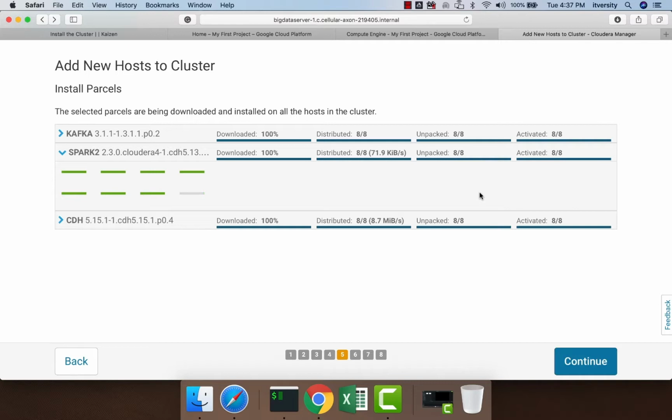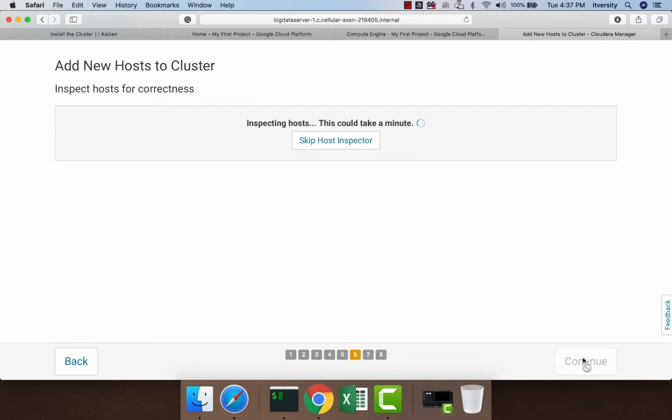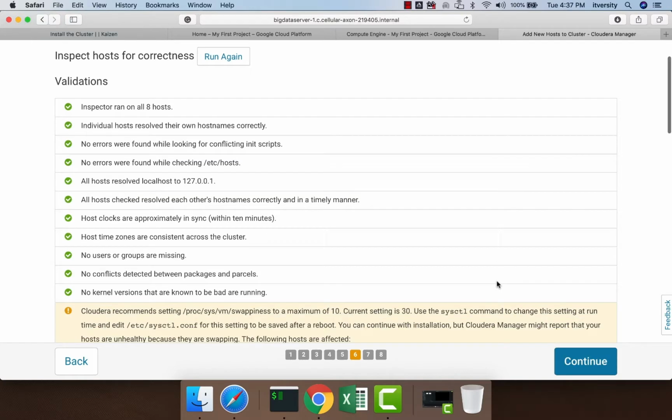Now, all these components, CDH5, Spark 2, and Kafka, are downloaded, distributed, unpacked, and activated on the 8th host, and hence we can click on continue here. It will run the host inspector on this 8th host, including the other hosts also. We have to just review the warnings. If you want to address those warnings, we can address them immediately, and then go to the next step by clicking on continue. Let's wait until the host inspector is run.